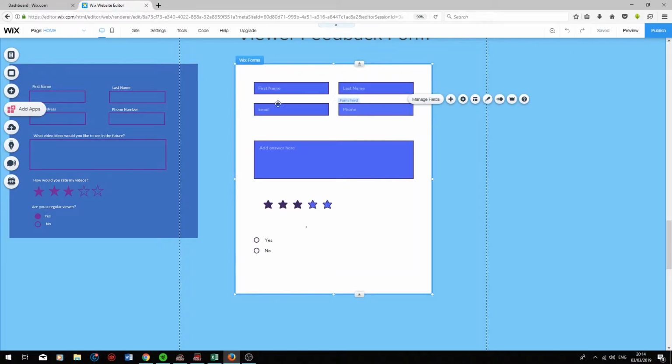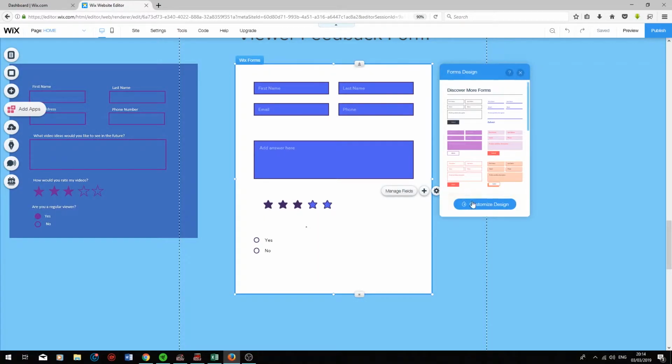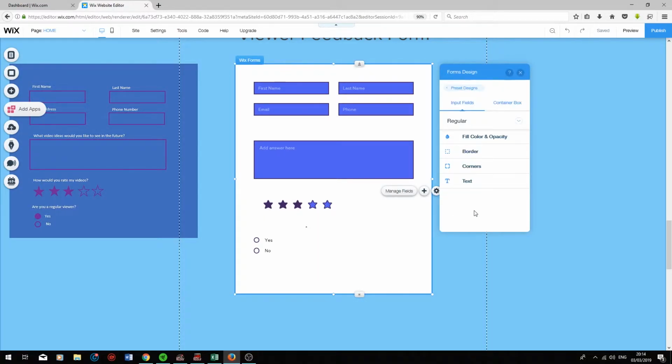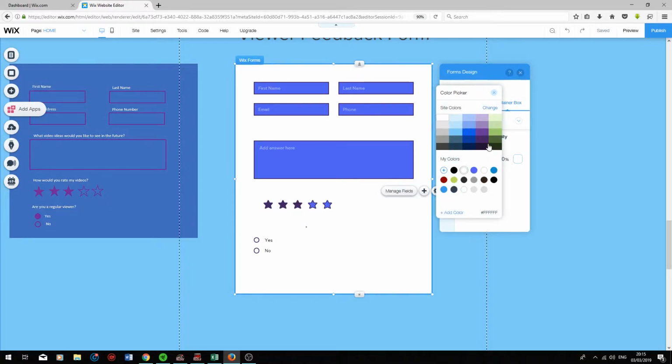Once we've changed the color of the fields, we'll be changing the background of the actual form. The background will be the same as the color within the field, to give it the same appearance as the design on the left. To change the color of the form, press anywhere on a blank space within the form, select Design, Customize Design, select Container Box. On full color and opacity, select the background.